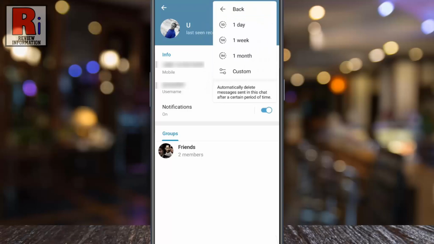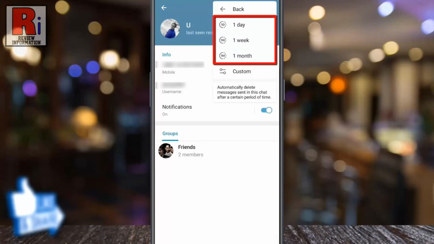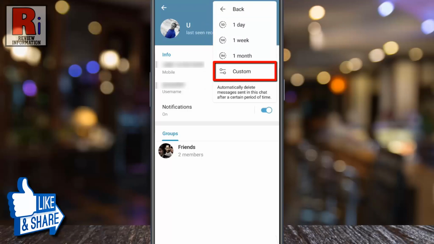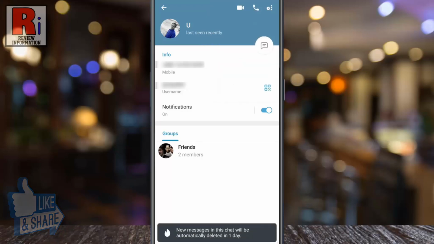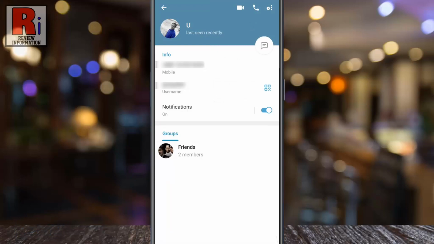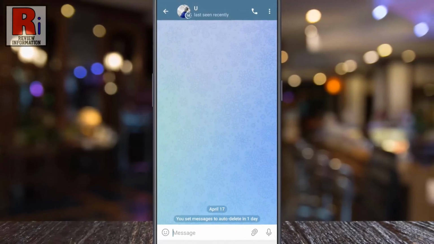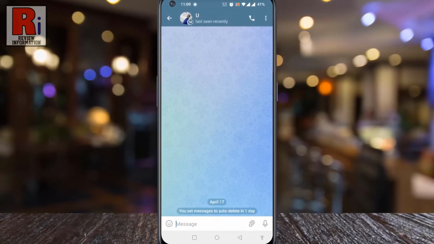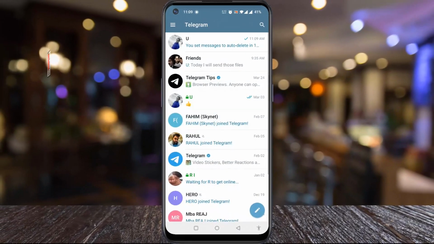Tap on it. You can set any of these durations, or you can customize the time duration. Select which is suitable to you. From now on, new messages in this chat will be automatically deleted after the selected time period. So in this way, you can automatically delete messages on Telegram Messenger.